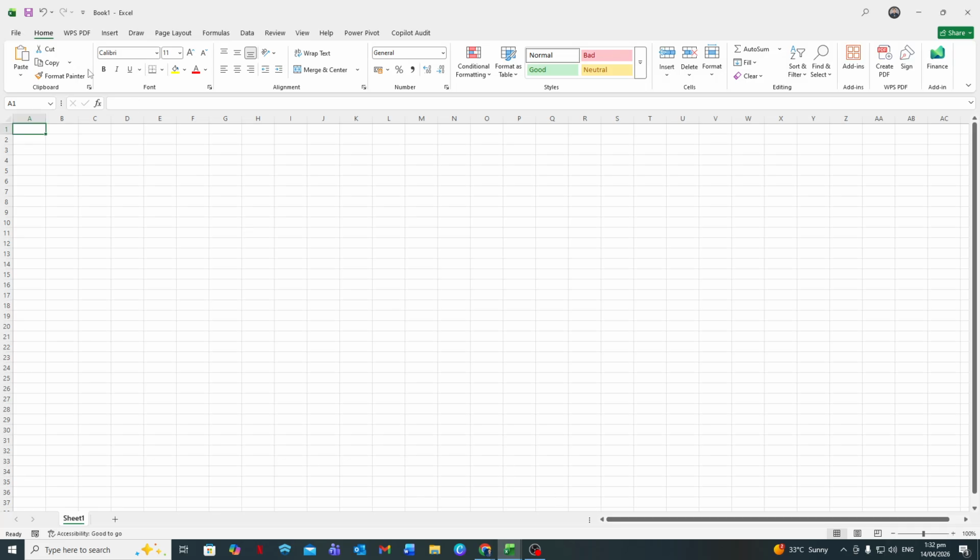Once Excel is open, look at the top menu bar and confirm that you're connected to your Microsoft account. You should see your profile icon or initials in the top right corner. If you're not signed in, click there, sign in with your Microsoft 365 credentials, and allow a moment for Excel to sync with your account.